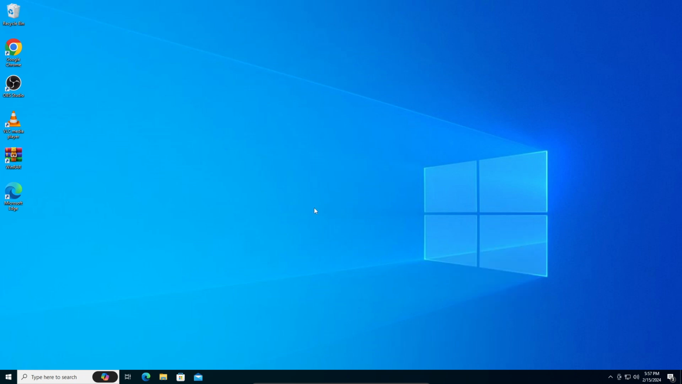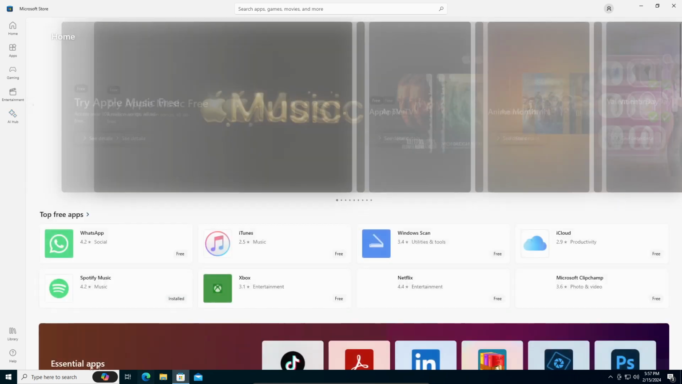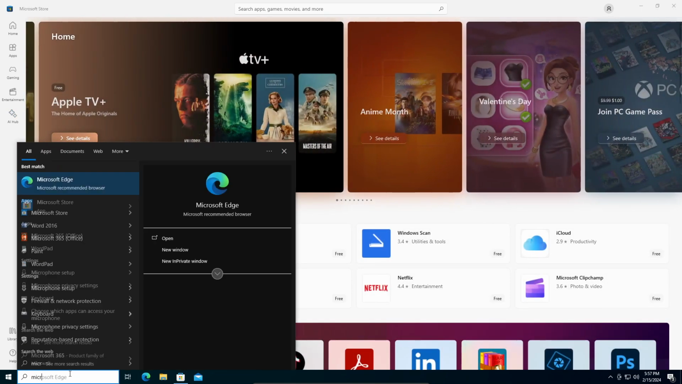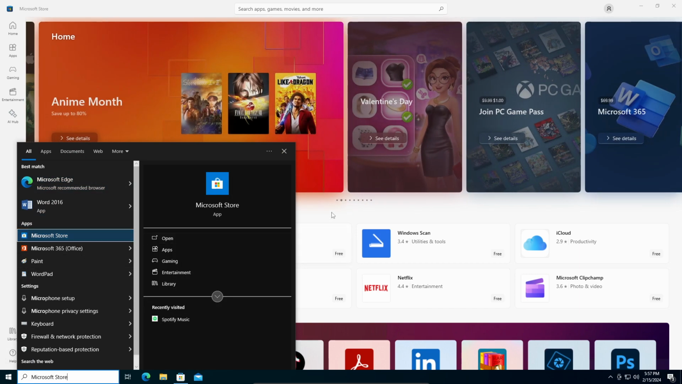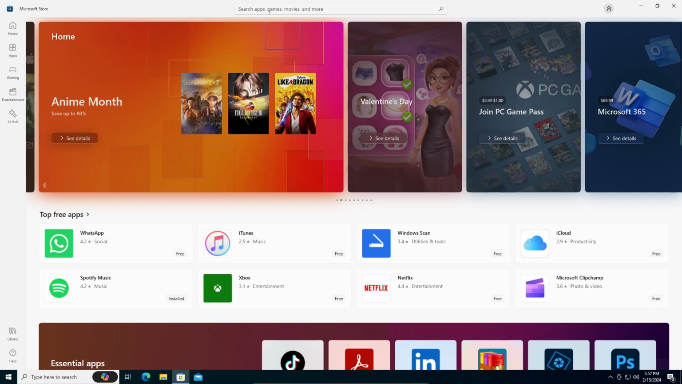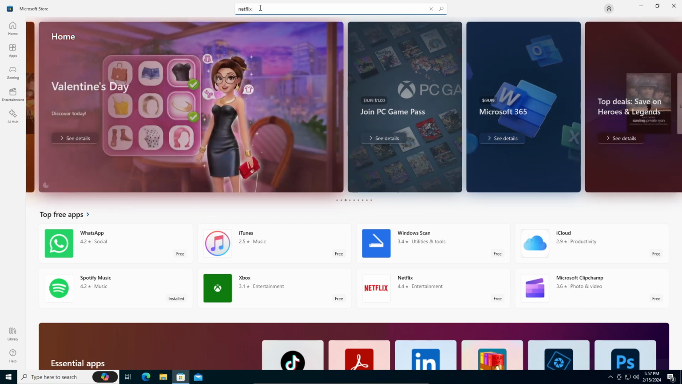So what you're going to do in your Windows 10 computer, you're going to open Microsoft Store. If it's not here, you can just search for Microsoft Store right here. You see Microsoft Store and open that. So once your Microsoft Store is open, you're going to click on the search bar and type in Netflix.